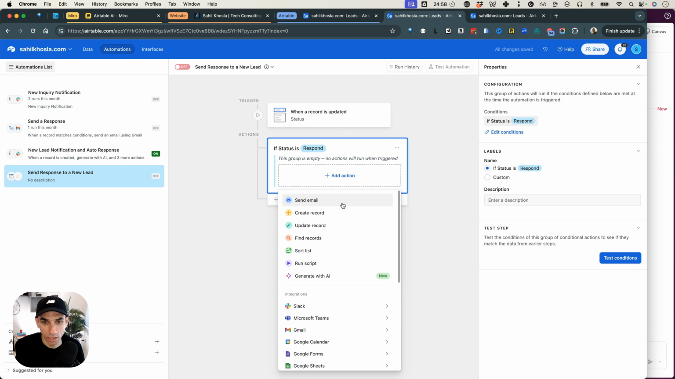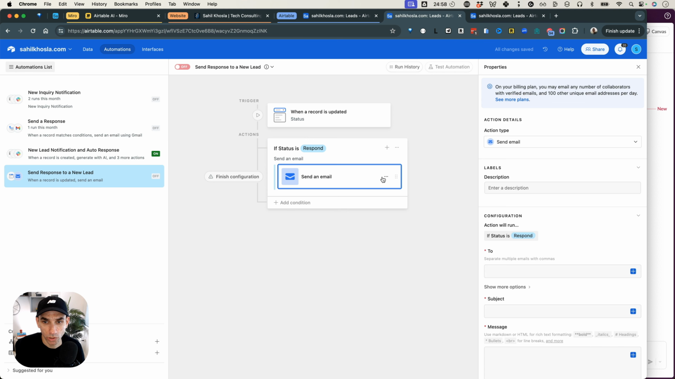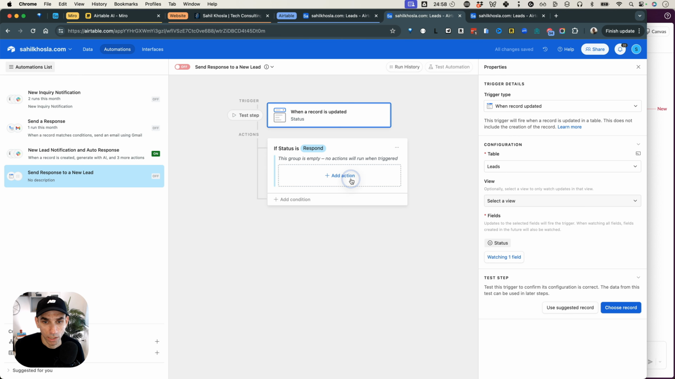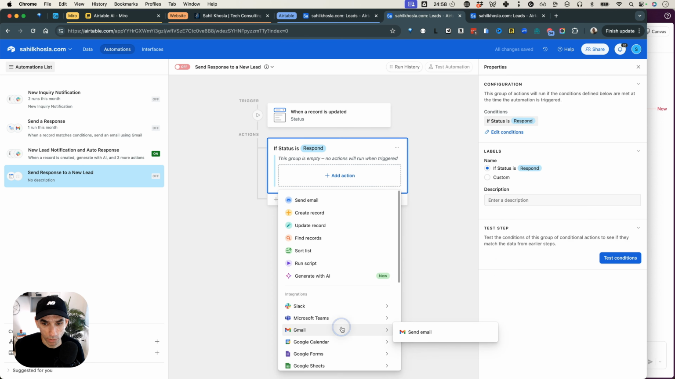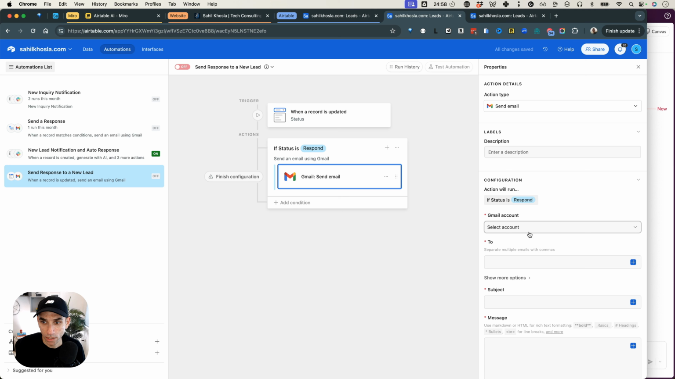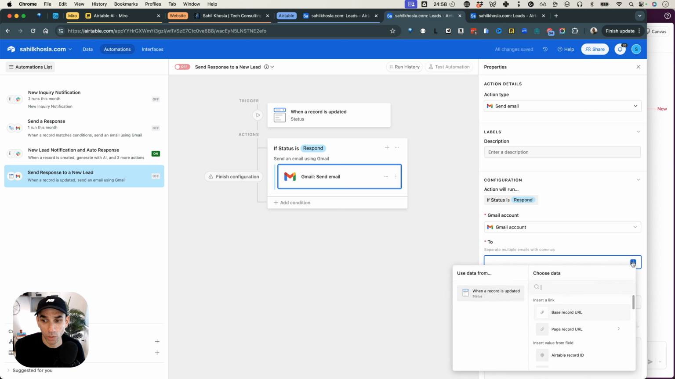And here it's a simple one, send an email. Actually, I want to use my Gmail, so delete this. This uses the Airtable default email. So I'll use my Gmail, there we go, send email. And the account is going to be my Gmail account. And the two here is going to be the original email provided to us by the lead. So again, we go back to the record and look for the email.